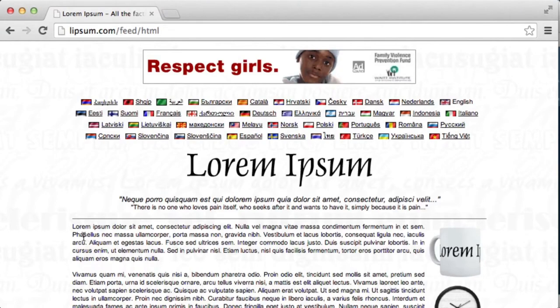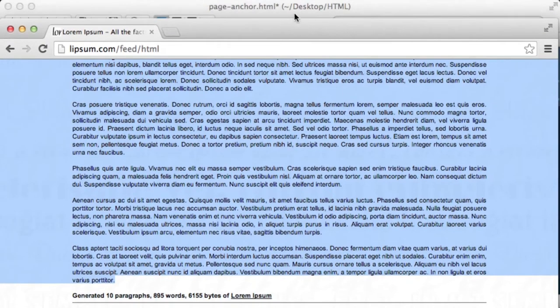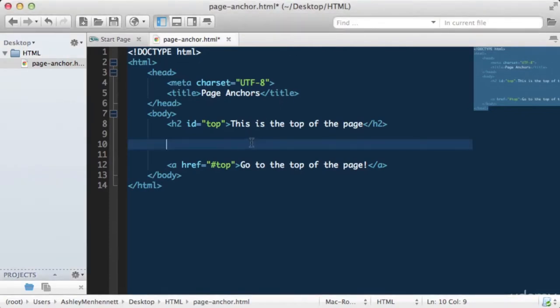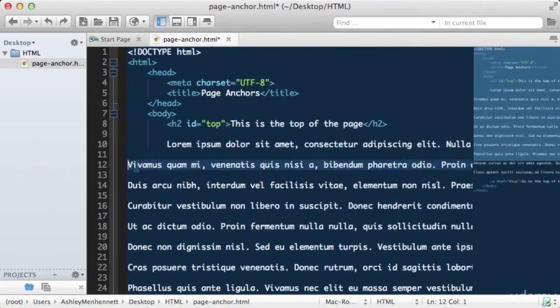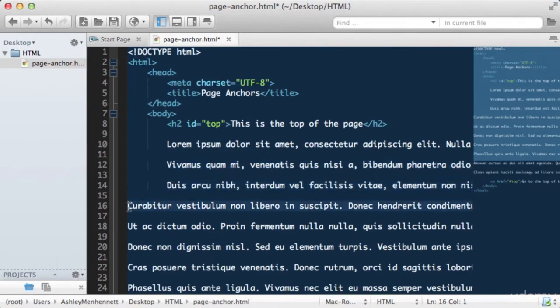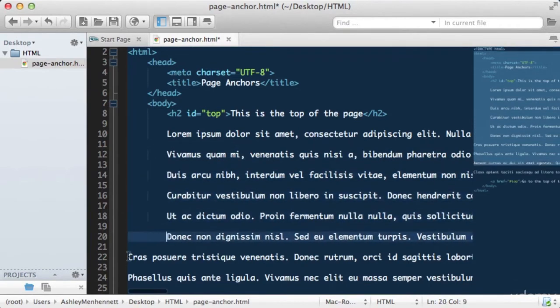So I've just generated 10 paragraphs of Lorem Ipsum. Then we can go ahead and highlight it, copy it, and head back over to our environment. And in here, I'm just going to paste in all of that text. Just make sure we indent our text as per good coding practices and for easy readability.